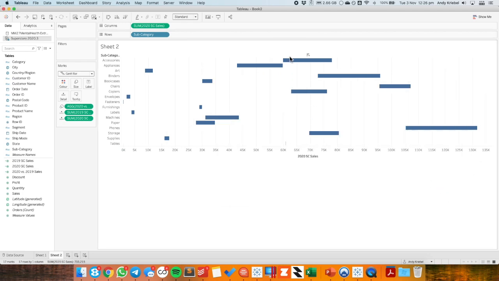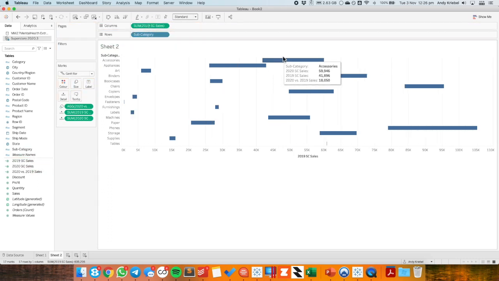Okay, and now my bars are going the wrong direction. So all I need to do on my column shelf is put 2019 sales on my column shelf. And there we go. So now we started at 41, we went up to 59, and that's an 18,000 increase. Now, let's see if we can find one here where the sales decreased year over year. Okay, here we go. Machines has decreased year over year.